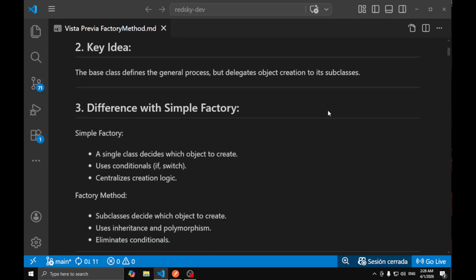Here are the differences between simple factory and factory method. You can read them. A single class decides which object to create. That is in the simple factory. But in the factory method, subclasses decide which object to create. A simple factory uses conditionals, if, switch. A factory method uses inheritance and polymorphism. Simple factory centralizes creation logic, and factory method eliminates conditionals. Well, let's jump into the code.